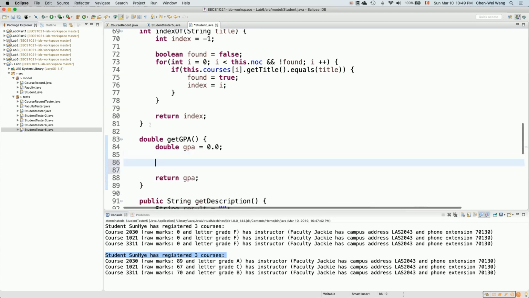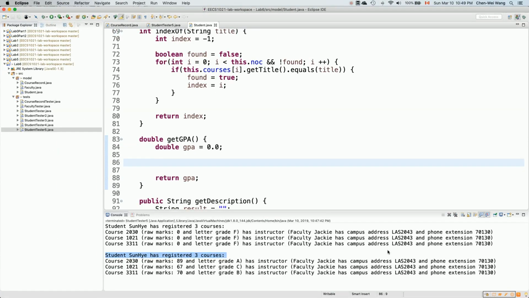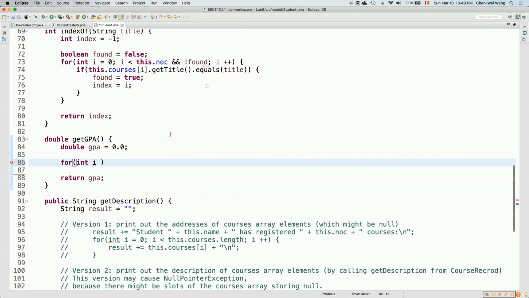Basically, as I said before, we're going to go over all the courses over here. Let's do it quickly. What I would do is say for integer i, okay, let me maximize it. Integer i is initialized to be 0, i less than this.NOC. And we talked many times, this should be this.NOC rather than this.courses.length to avoid null pointer exception. You can refer to the previous video for detailed discussion. And then i++ over here.